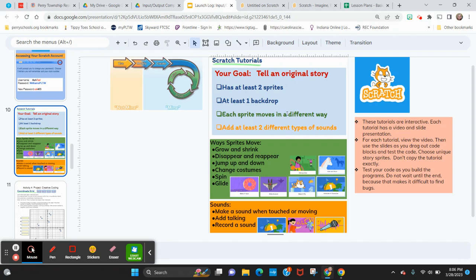So when I say they need to move in a different way, I don't mean one can walk, one can run. Instead, if you look below, you can see there are different ways you can make a sprite move. You can make one grow and shrink. You can make them disappear and reappear. You can make them jump. You can change costumes. You can spin, and you can glide.